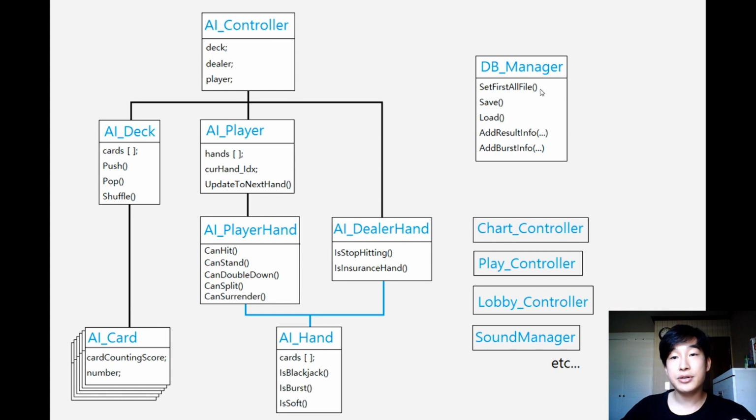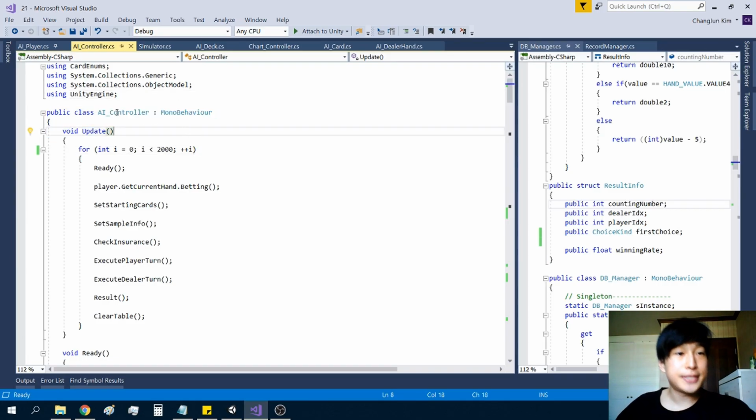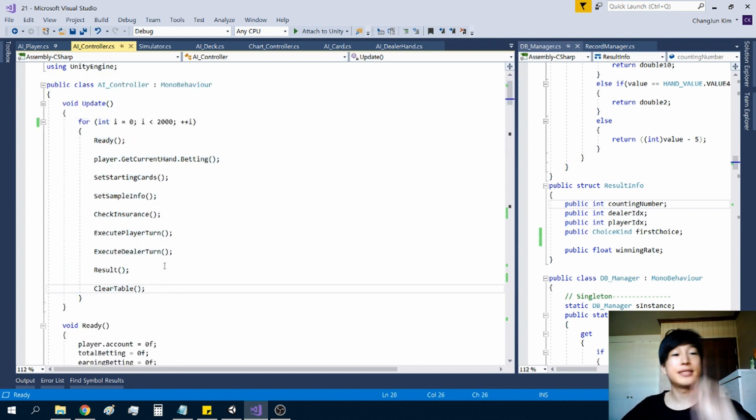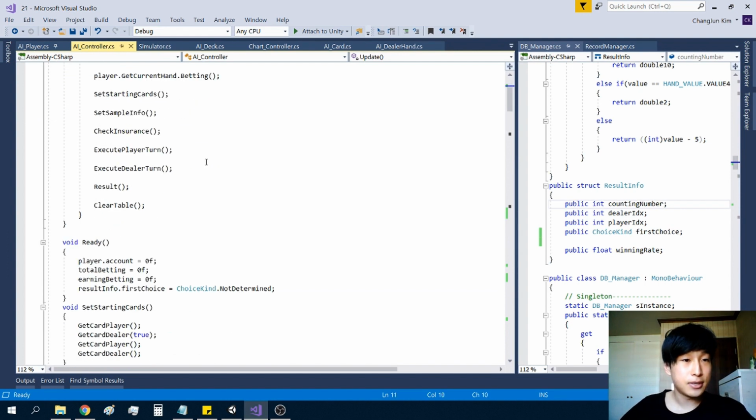This is the data manager. It is for the database, so it saves the data, loads the data, something like that, and there are other classes here, etc. I will go through this AI controller class. In this update, there is a 2000 time loop, and one process means one single blackjack game from getting ready to clearing the table. So after one frame, you get about 2000 results that are stored in the database.